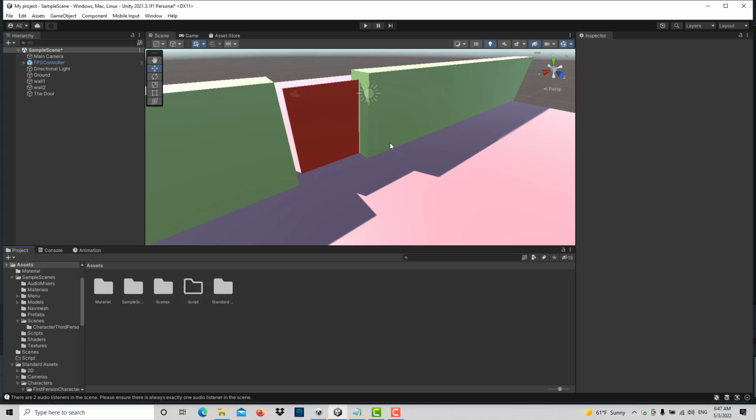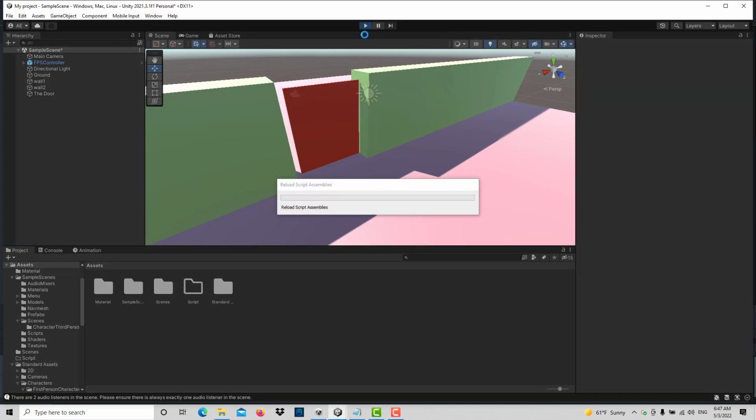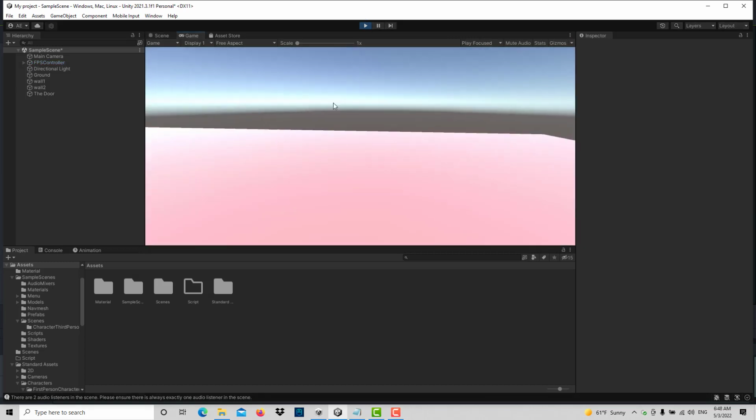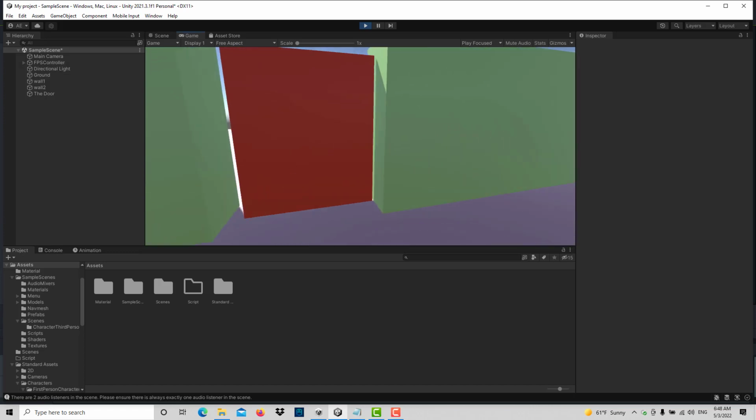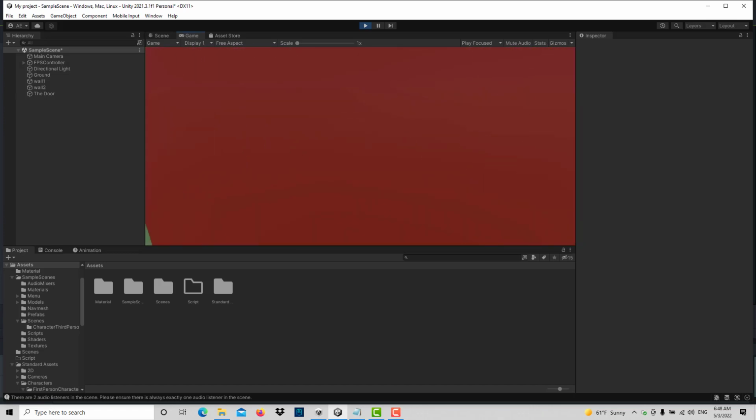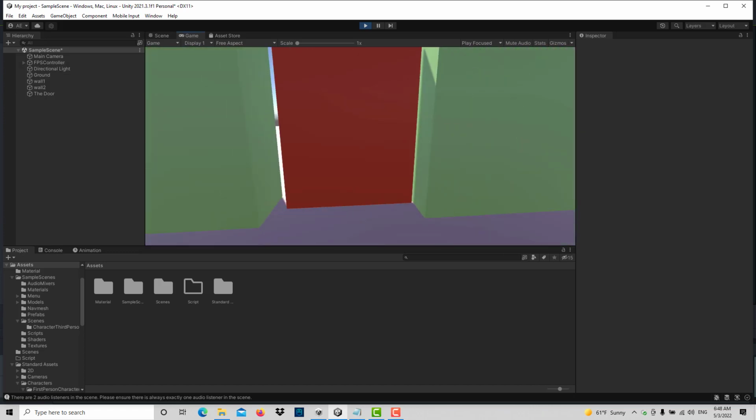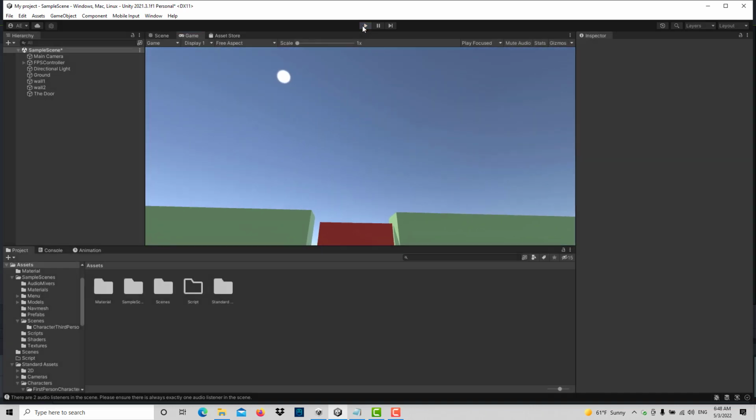Hello, in this video I will show you how to open a door by using any key in the keyboard. So let's get started. First of all, let's run the game and see how it looks. So this is the game. I press any key in the keyboard, E or F or anything, it's not going to open. So let's create the script.